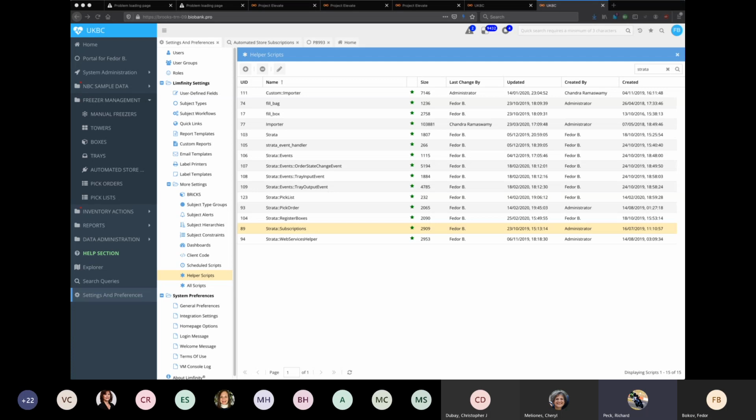So what we were able to do with the Limfinity implementation, by posting the data to the Strata database, was decrease the amount of time it took to retrieve the data for the samples by a significant factor, and Strata was able to find the data for the samples much quicker and process the samples much better. Great, that's interesting. Thank you.